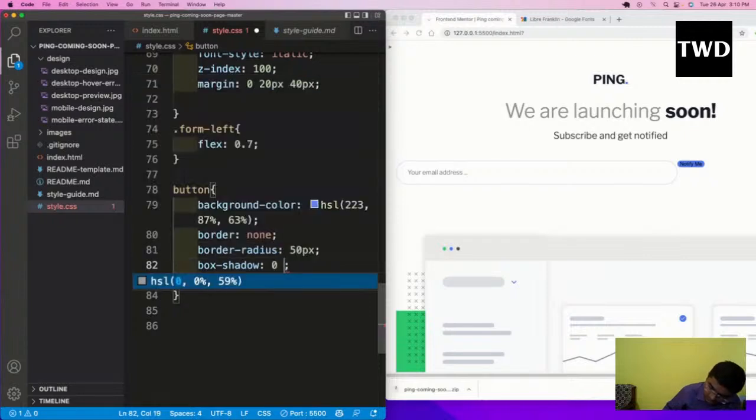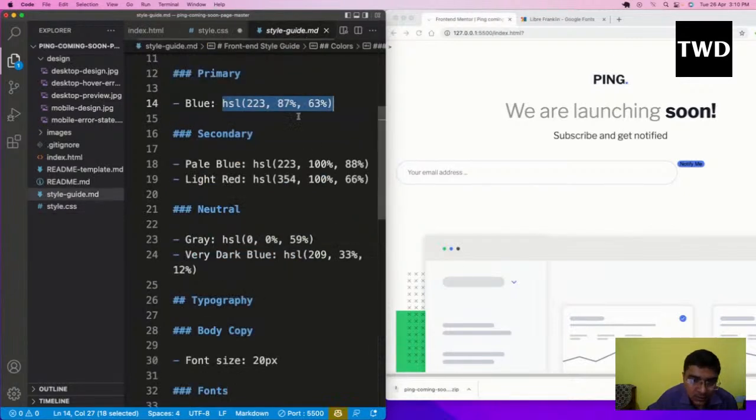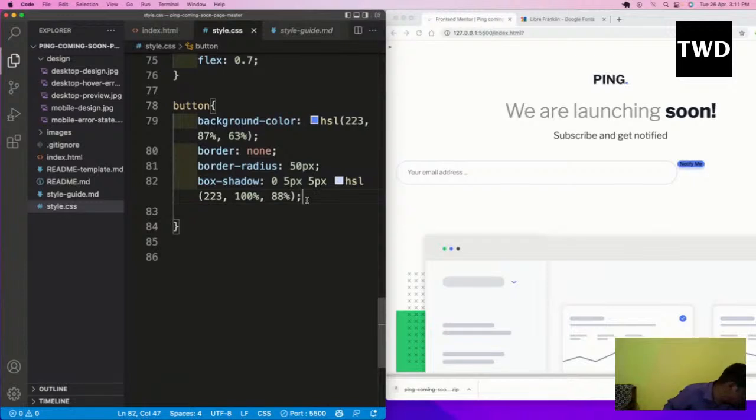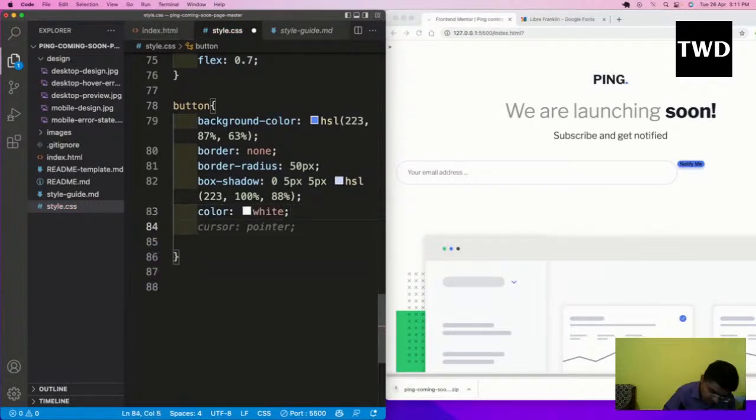Box shadow will be 0, 5 px, 5 px, and we'll have a HSL. One second, which HSL they were talking of? 88%. Okay, fine. This HSL is pale blue. Okay, perfect. So after this box shadow, we'll have the color as white, and the cursor will be pointer.